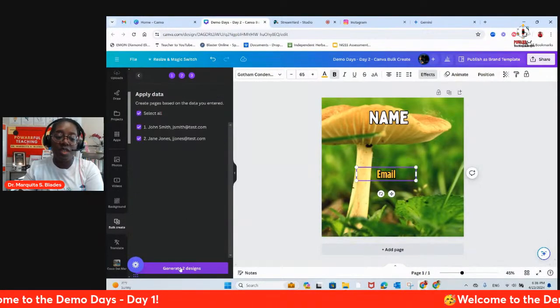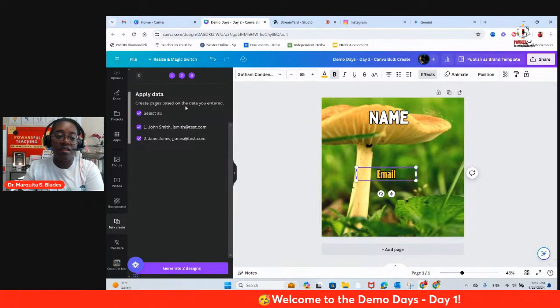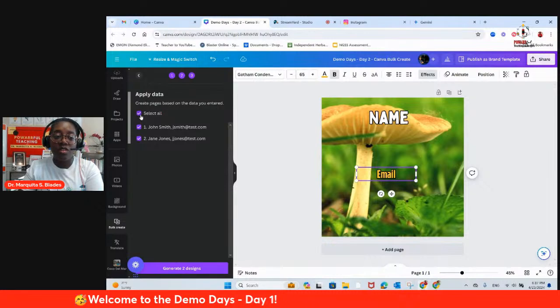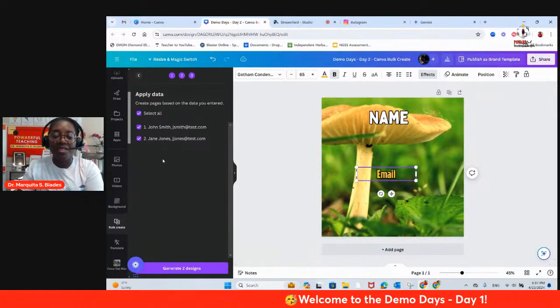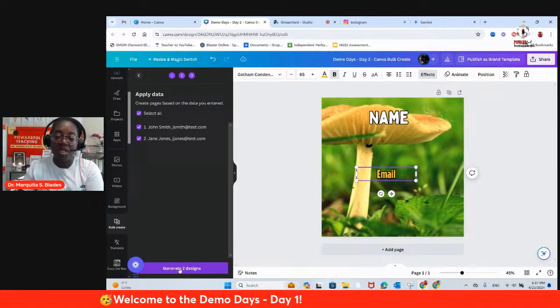So you do want to go ahead and click that, and it's going to ask you, do you want to apply this data, create pages based on the data that you entered? Select all, or you can deselect the ones that you don't want to include. Obviously, we want to select all of them. That's the whole point of doing bulk create to begin with.